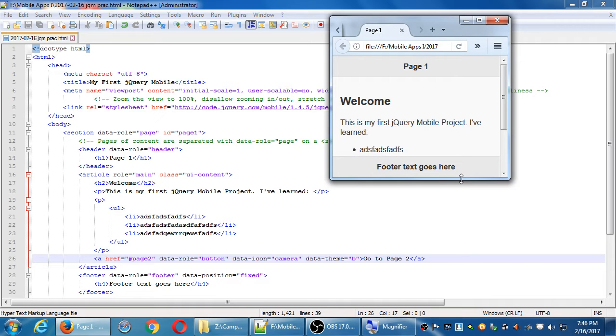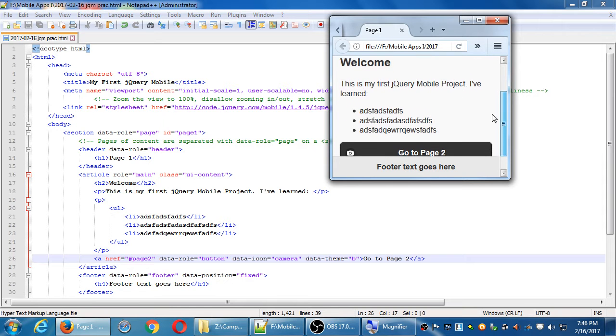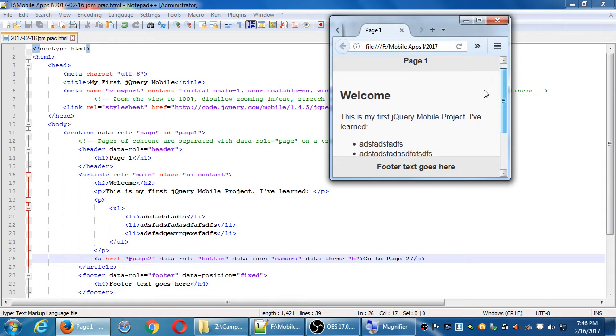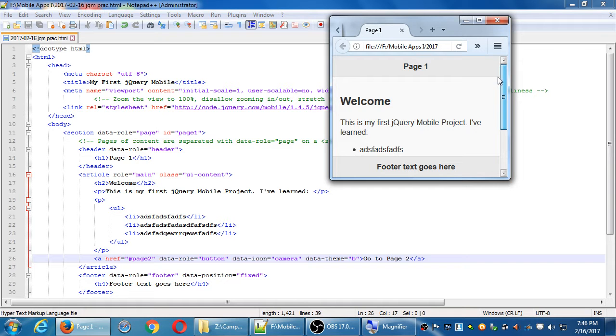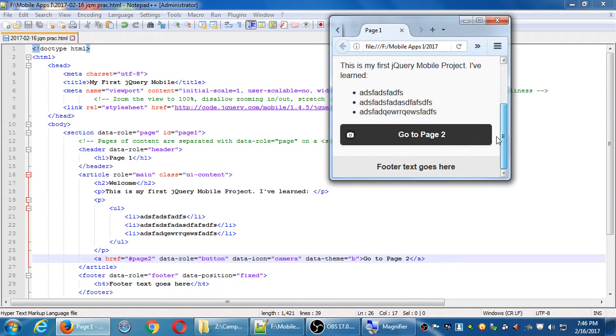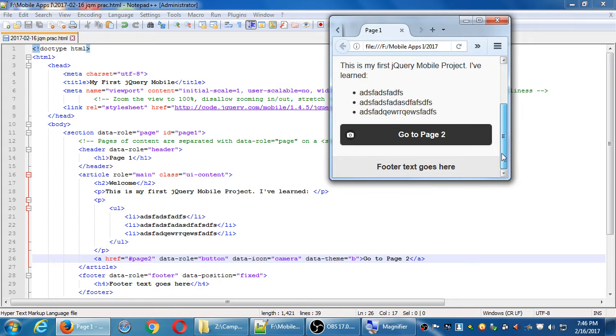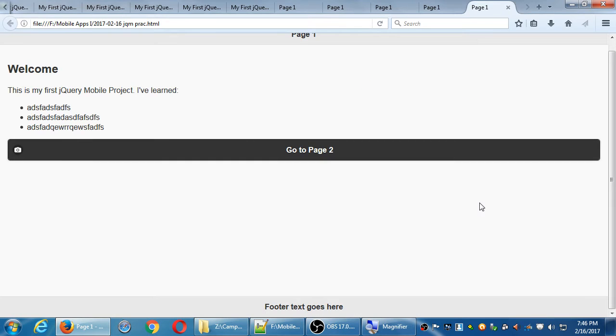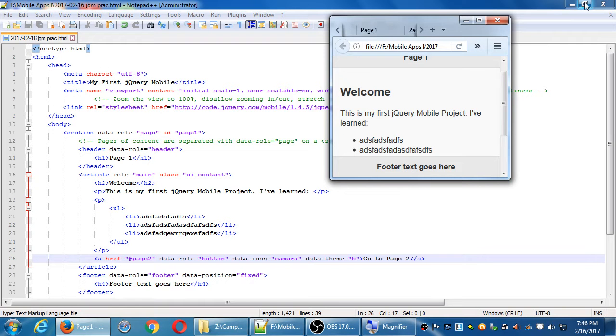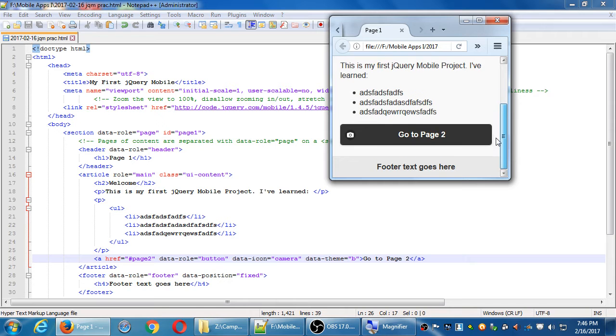Let's say I had a really small screen like this. If I scroll down, I see my content. I'm also seeing my header scrolling away. My footer is fixed. It stays at the bottom. That's what I want. But my header is scrolling away. You won't see that, of course, if you're maximized. There's nowhere to scroll. I have a screen that's very small like this, just to make it obvious. When I scroll, it scrolls away.